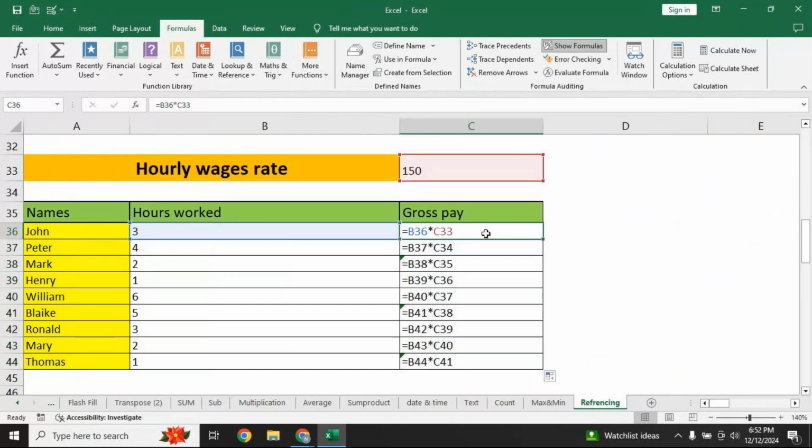When I took B36 into C33 and applied the fill handle, what did it do? When I applied the fill handle, not only the values but also the cells on which you are applying this calculation formula flow. So when it comes to the next cell, it is saying 4 into an empty cell. When I come here, it is 2 into gross pay, 1 into something else.